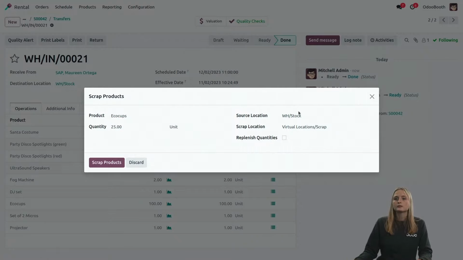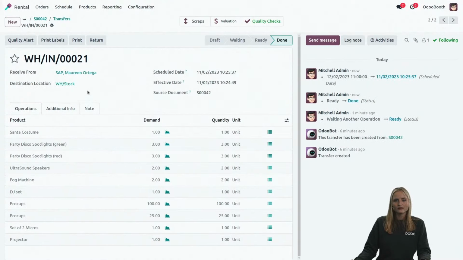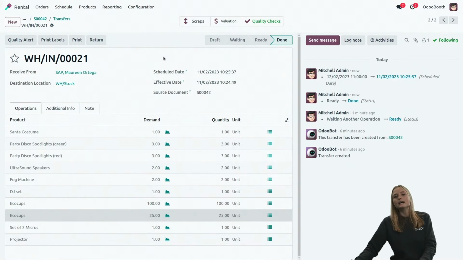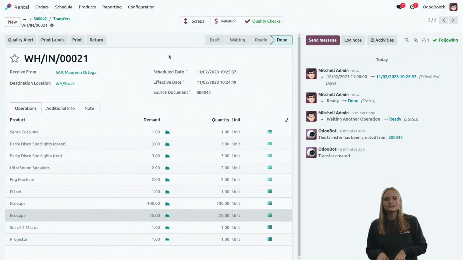So as you can see, they will go to a scrap location. I could also choose to replenish them if I think I will need more in my stock, but I know that I have still plenty of them, so we won't be doing that for the moment. So here you can see that 25 of the eco cups went to my scrap location. This was the delivery and the receipt flow with the quality check.